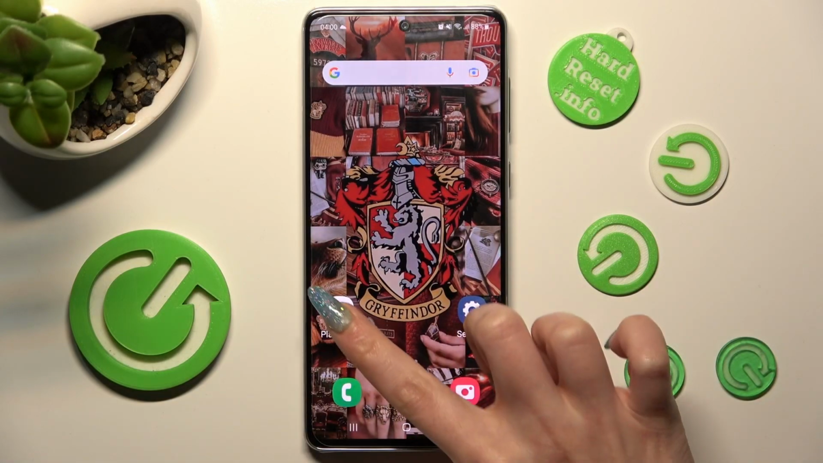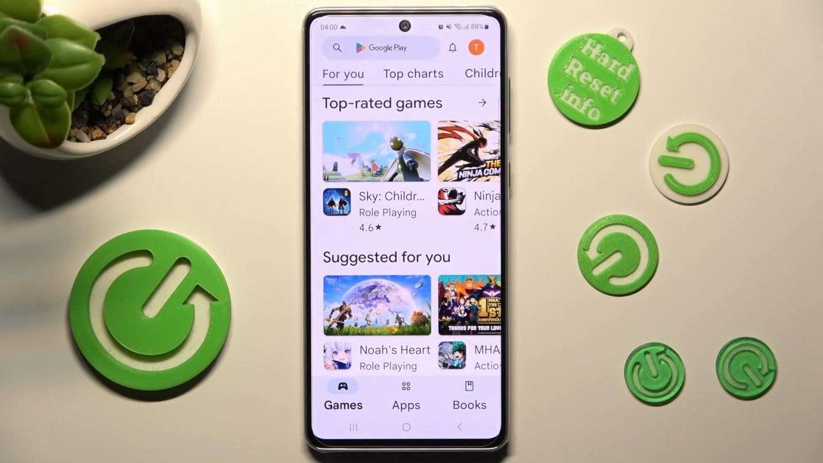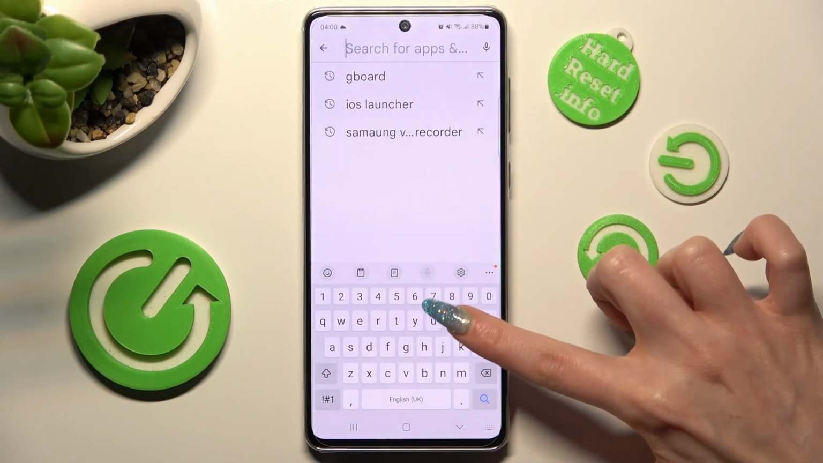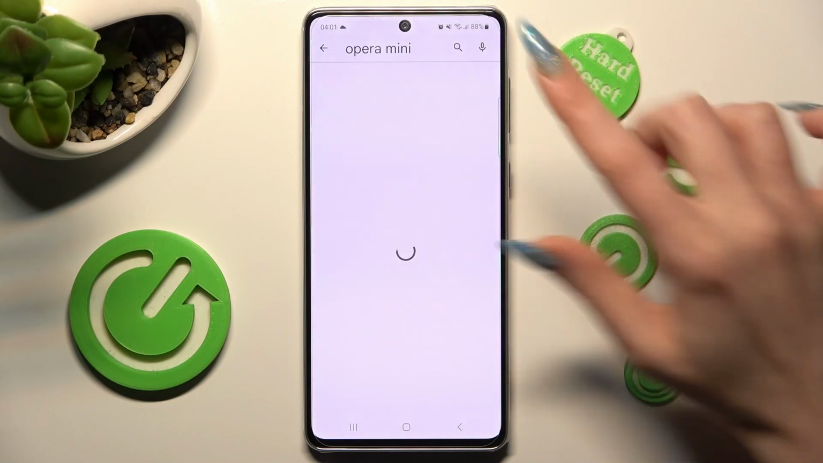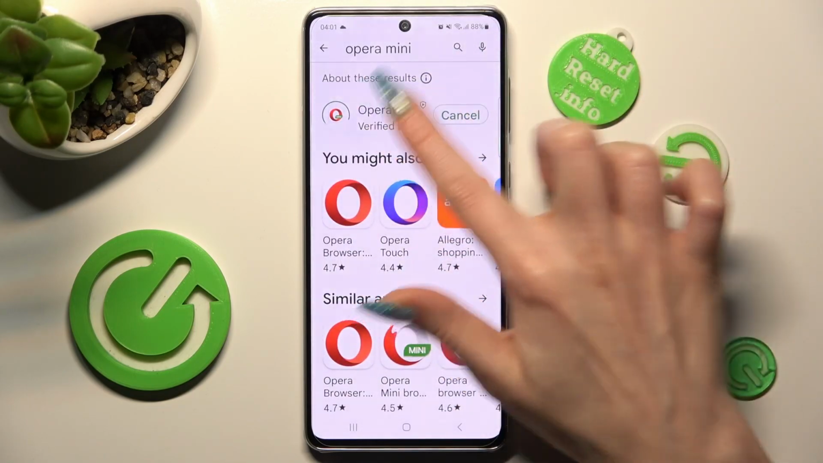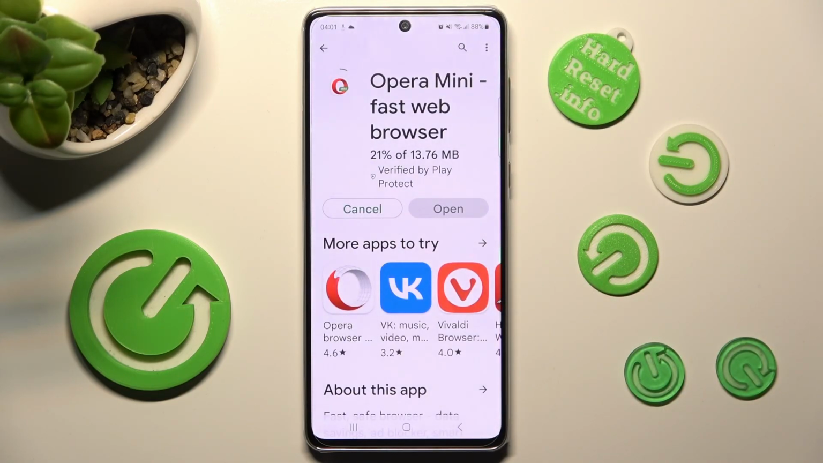First of all, go into Play Store and install your new defaults. In my case, Opera Mini browser. When your apps are ready, go into Settings right away.